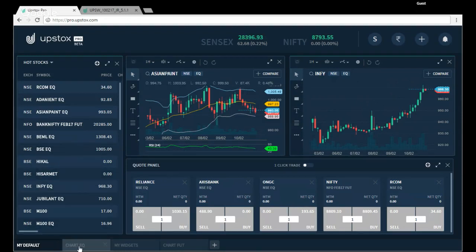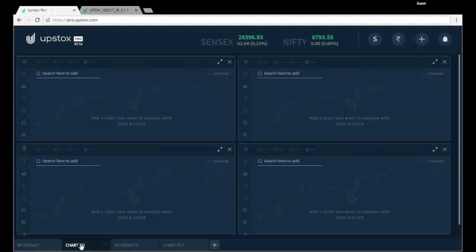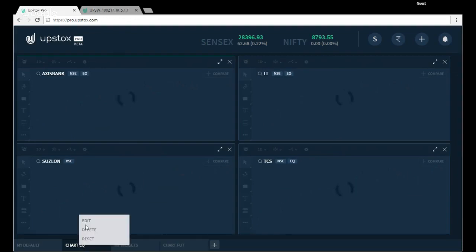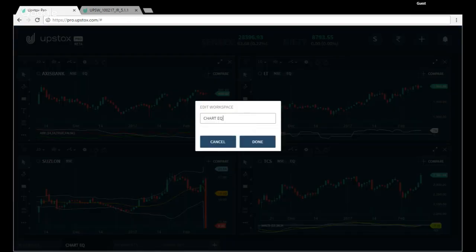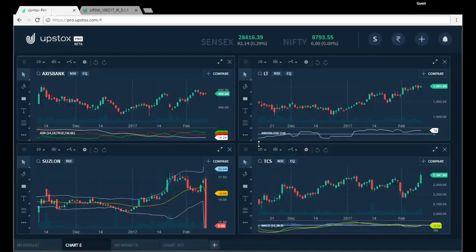Then the third option that we have is edit. If you want to edit the name of a workspace, you can just click on the edit button. So for chart, I'll just write chart E. I've just edited it from EQ to E. Click on done, and this gets changed to chart E. So this is how you can actually use your widget workspaces.